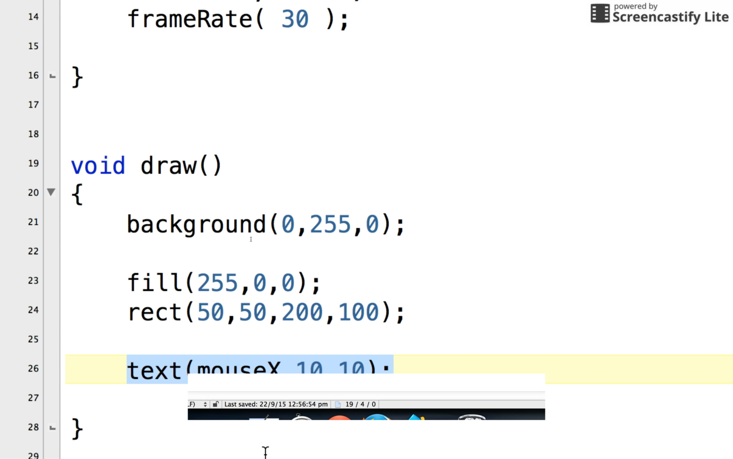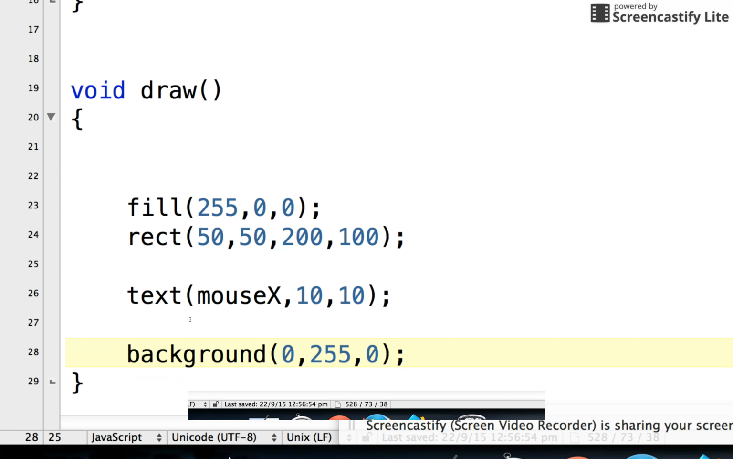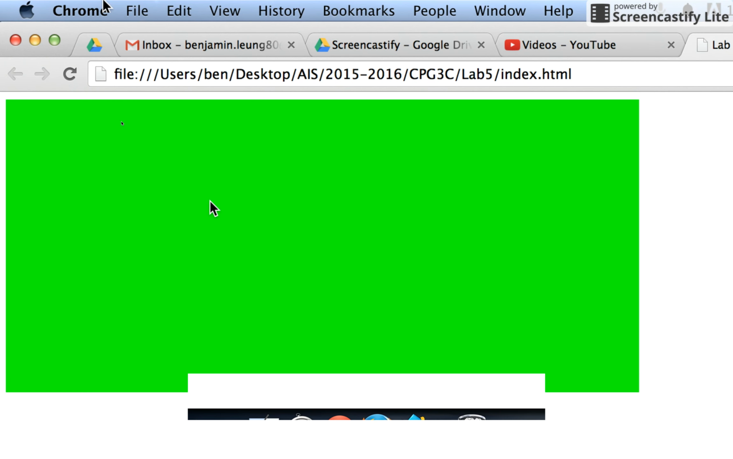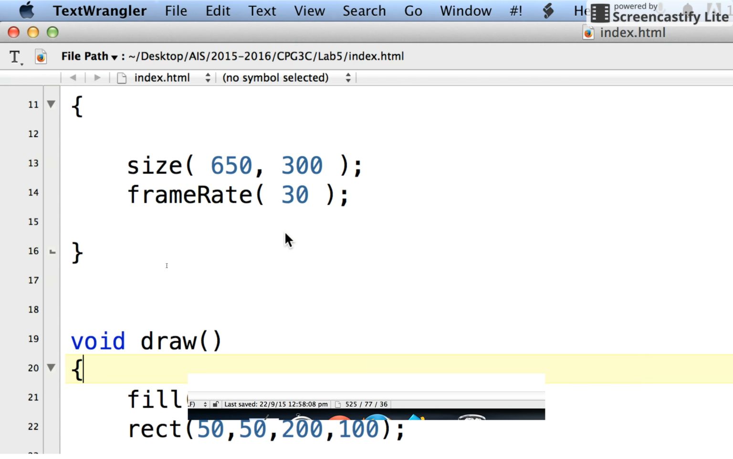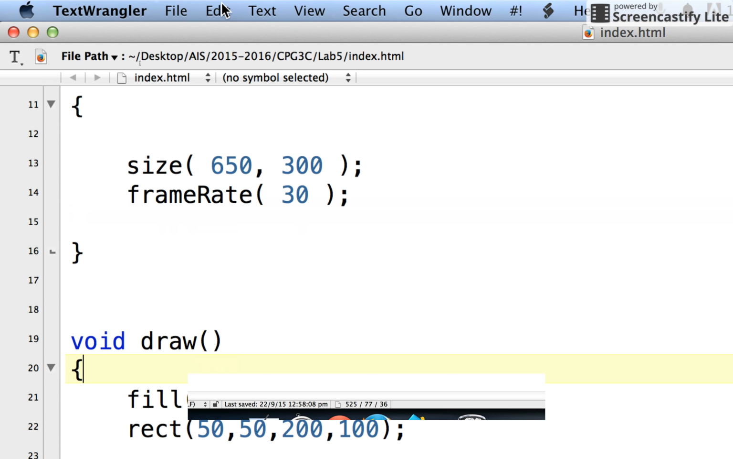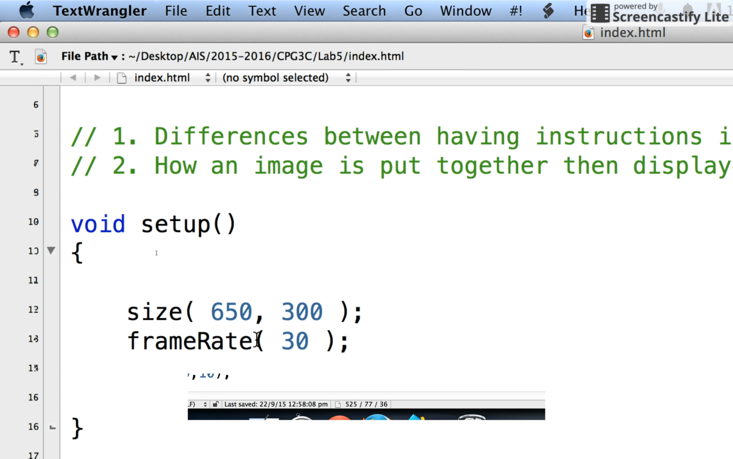The last little bit is, why does the order matter? Why can't we put background down here, you might ask? We can see the result of that tells us we can't do that. But why is it happening? What's going on? We're at the last part of point number 2, which is how an image is put together and displayed onto the screen.